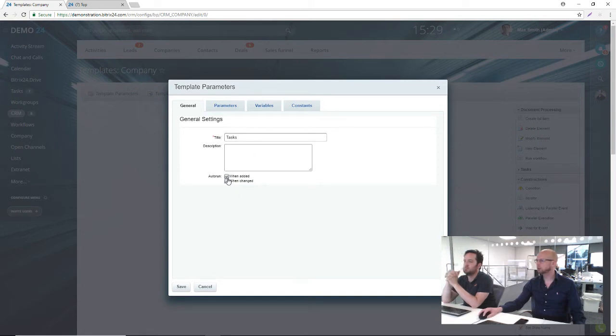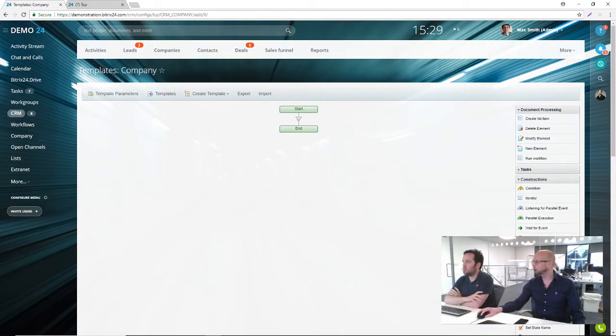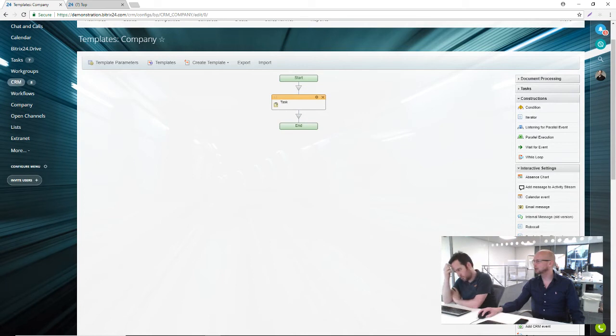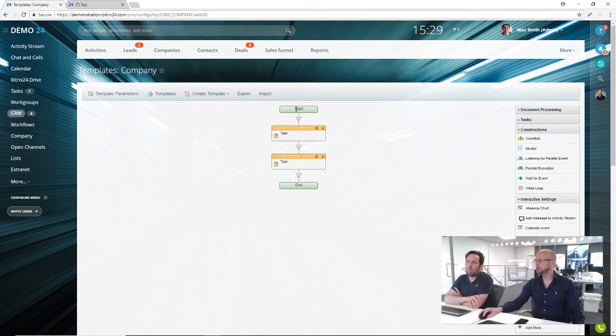Because we're running this on a company record, this process is going to run when a new company is created. We don't want that. We've got the option to also run this process when a company is changed, so that means when any field in the company is changed. We don't want that in this case either. But what we want to do, really in its simplest form, is just generate a series of tasks like this. So a very simple business process. When we run it, it will create this task, it'll create this task, and it will end.